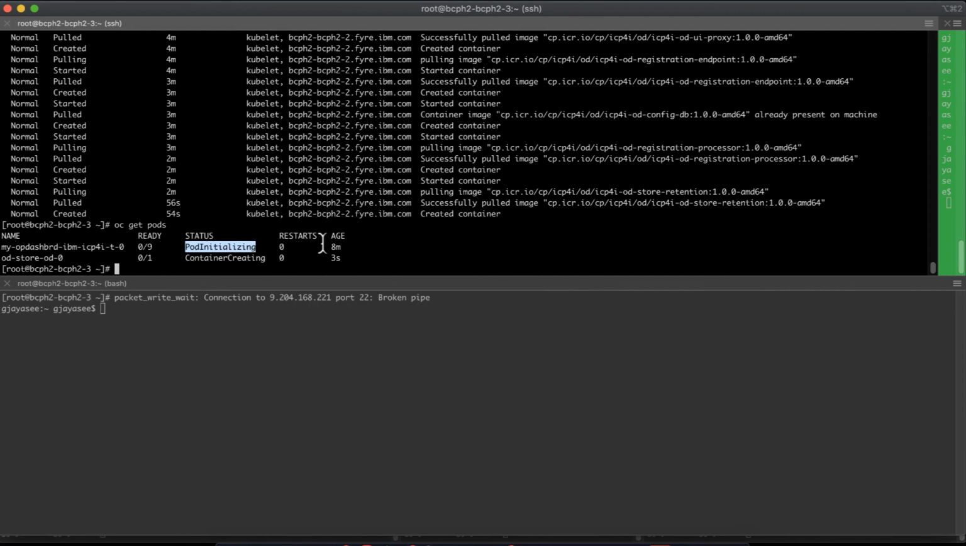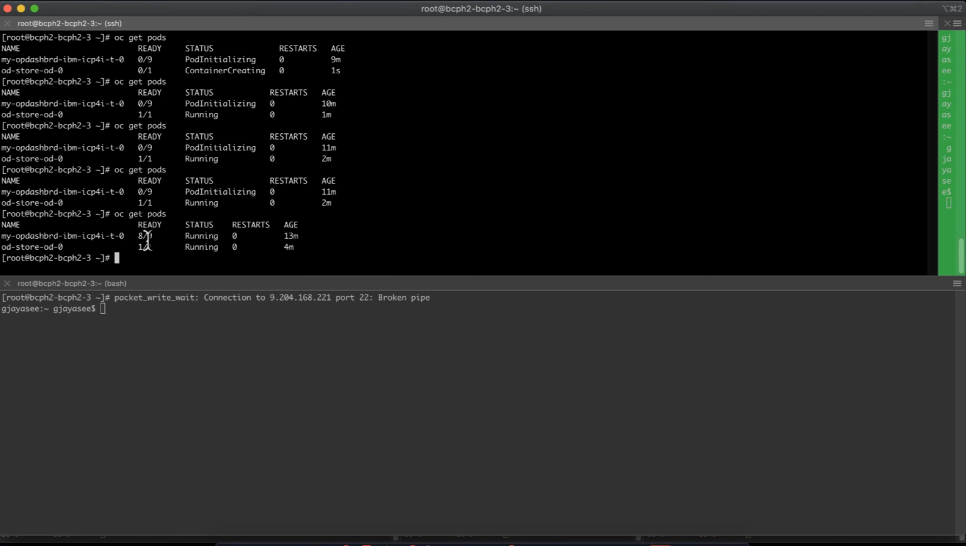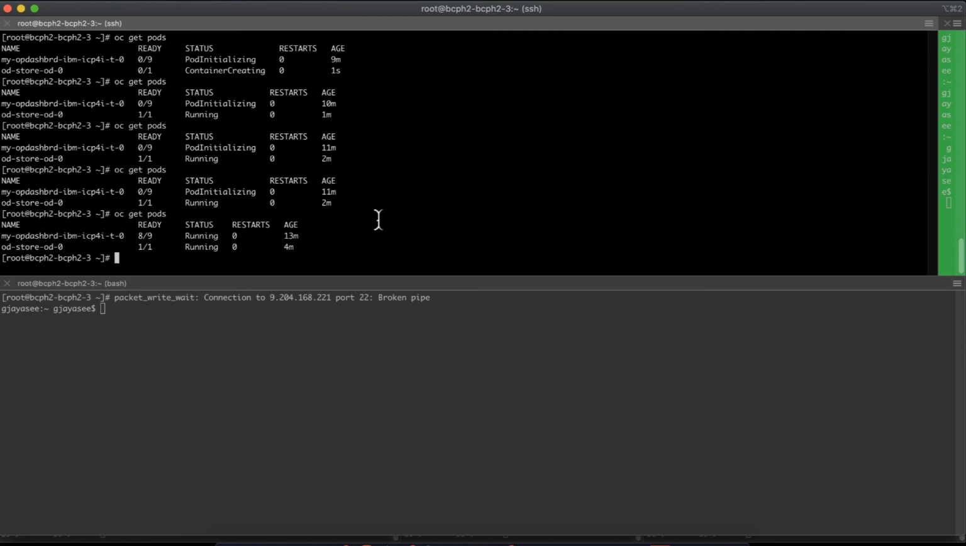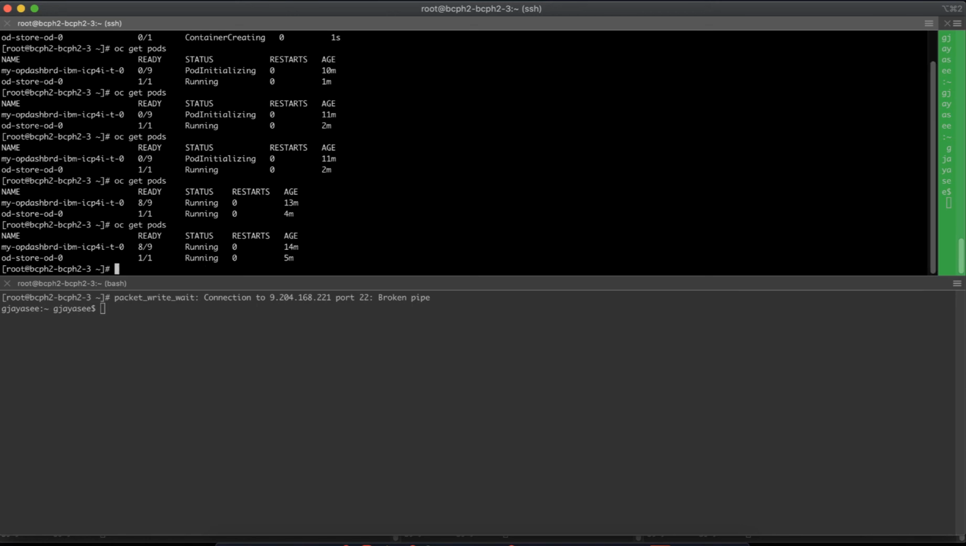Now it has 8 out of 9. We need to wait for 9 out of 9. You have to be patient for at least 15 to 20 minutes. It depends upon your IOPS speed and your infrastructure. Unless you see all of these running, you cannot claim it is started. So let us wait for it.